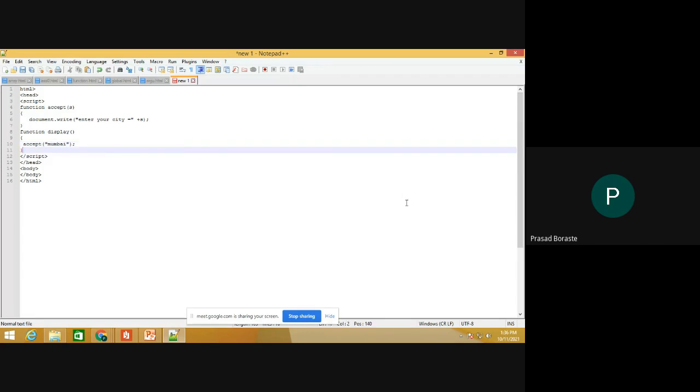So we have written two functions. The first function is accept. In that I will be accepting some value and it will be printed. The second function is display. In that display function I have called another function. From this function it will call this function. For calling this function again, I have to call display. This is your display function.